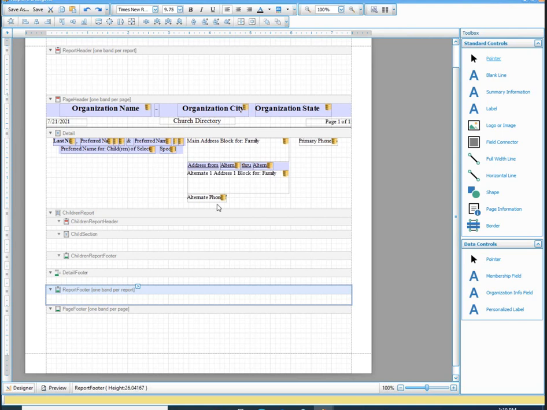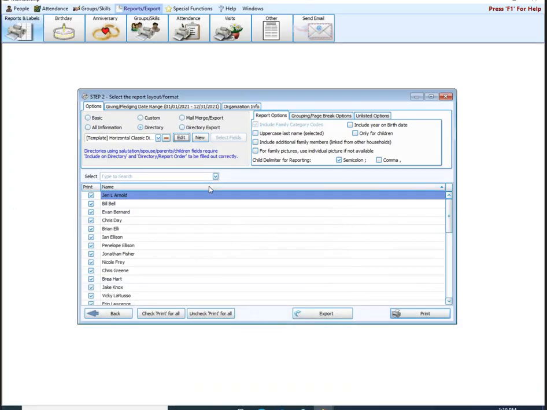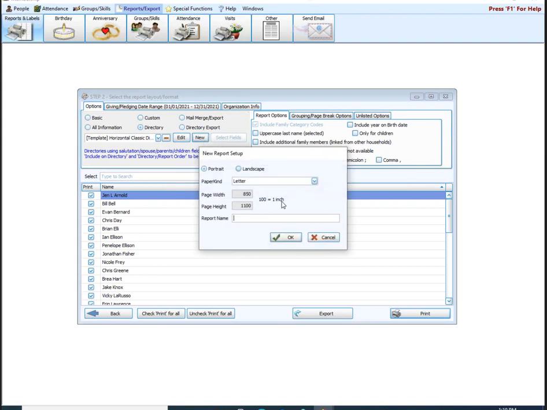All right, I'm going to close out of here and I am going to start with a from scratch directory. So I'm going to go ahead and hit new right here. So after you choose directory, hit the new button. You can specify if you want portrait or landscape. You can also adjust your paper. And then we're just going to type in test for webinar.